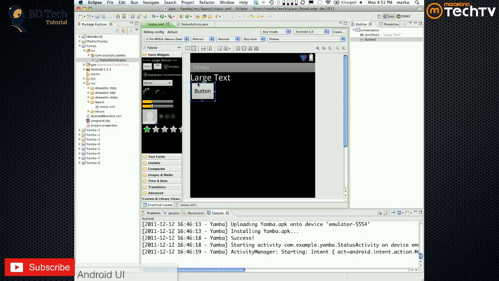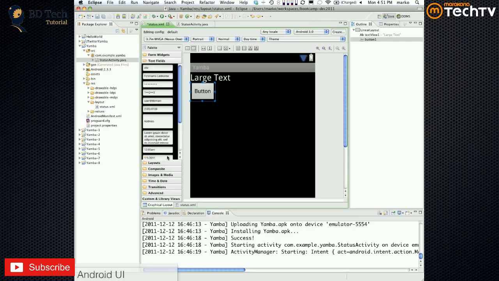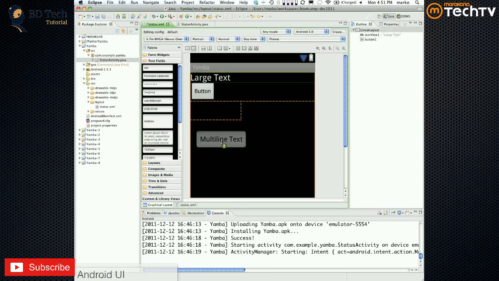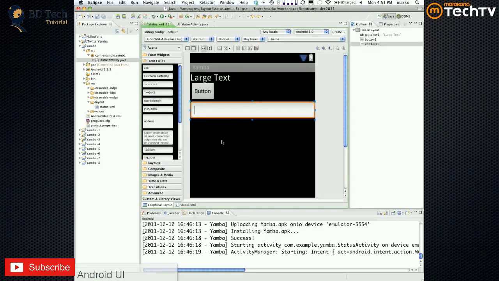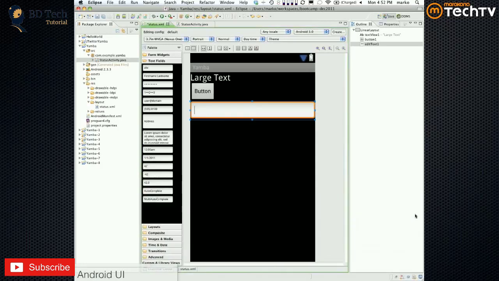So far so good. And the next one that I'm going to do is find the text that's on the text field. I'm going to take this lorem ipsum and put it there. So far so good.